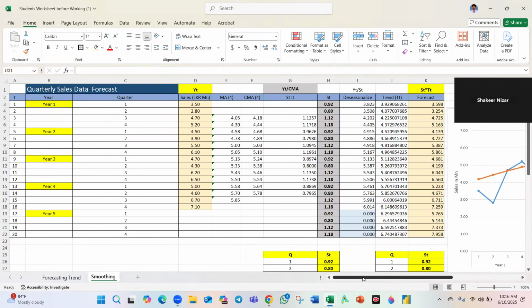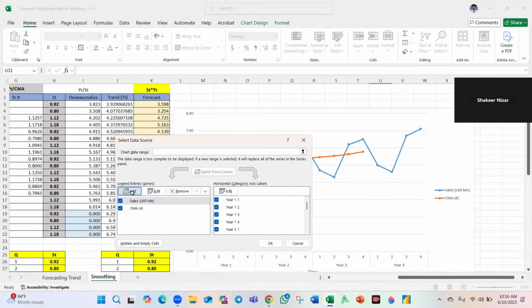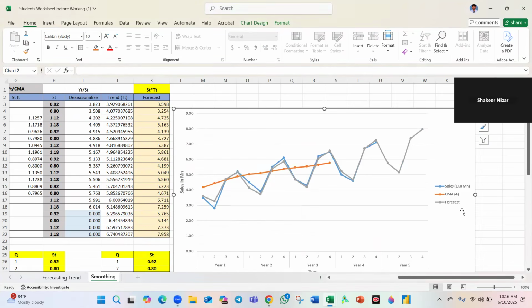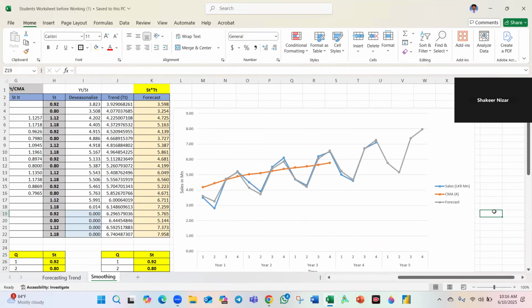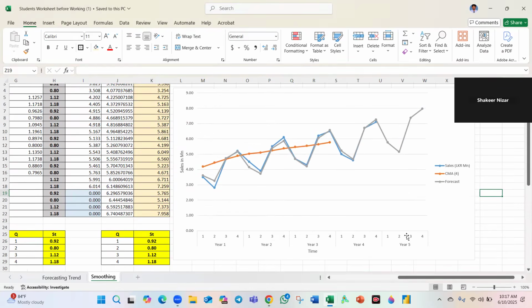Now we need to set the forecast data here. Forecast, click forecast. It's fine if we add the forecast line as well. Click OK. Then you can see the blue line is sales, the trend line, center moving average, and forecast data. Here you can see how we have calculated the forecast is more accurate to the sales data, and the year 5 forecast is there.